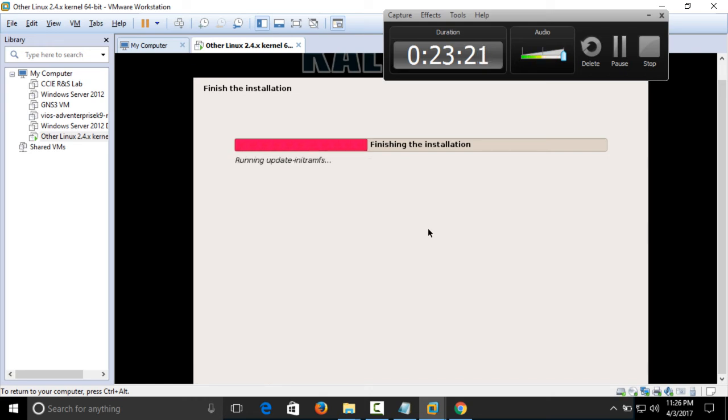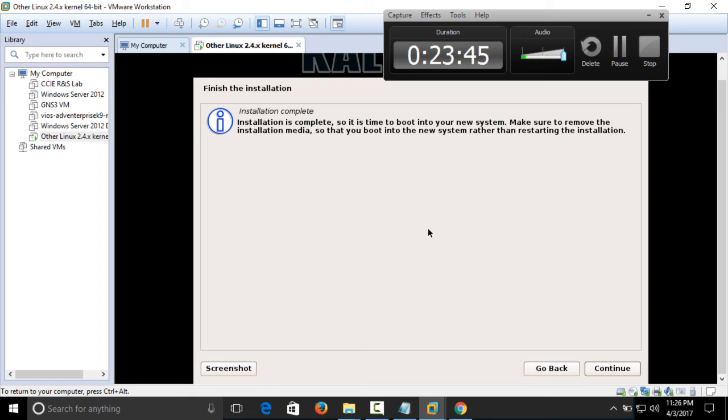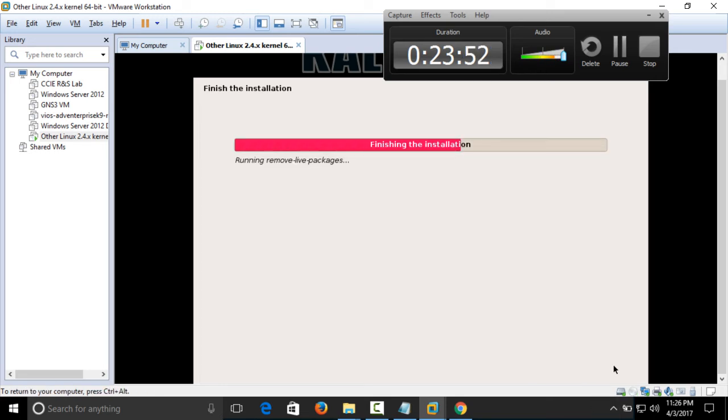GRUB stands for Grand Unified Bootloader, which allows you to boot your operating system from your computer. It is equivalent to BOOTMGR in Microsoft. And one more bootloader of Linux is LILO, the Linux Loader. But GRUB is more powerful than LILO, so LILO is not used in present time. Even Red Hat, Ubuntu, and all of the other vendors use GRUB, the Grand Unified Bootloader.